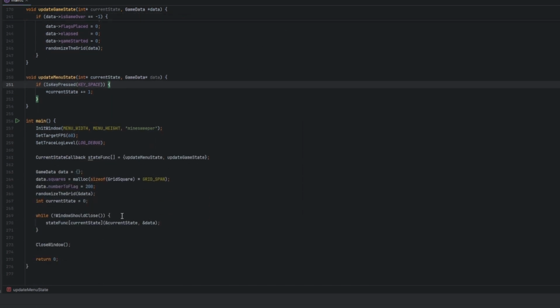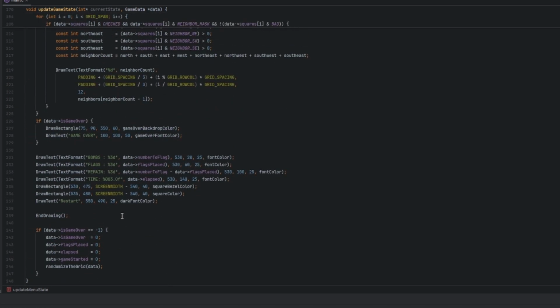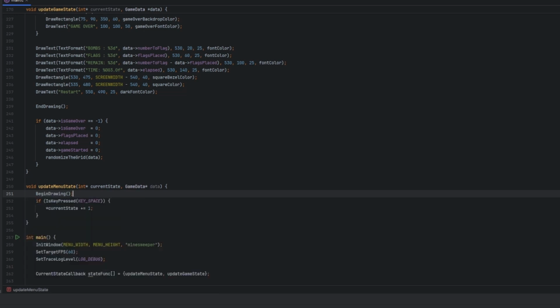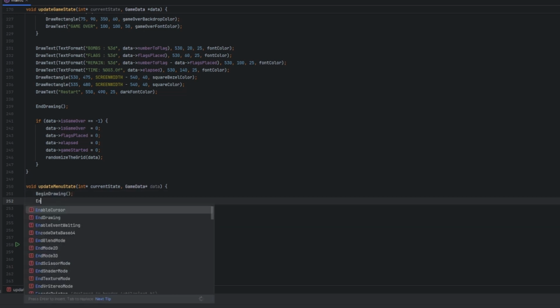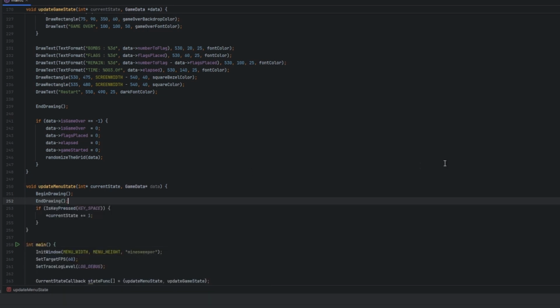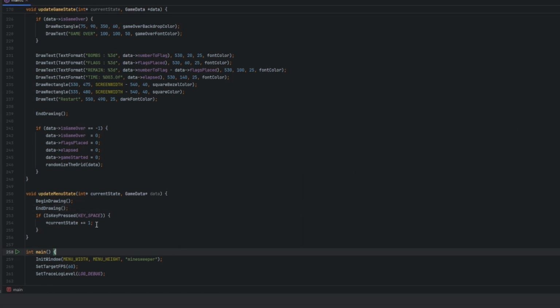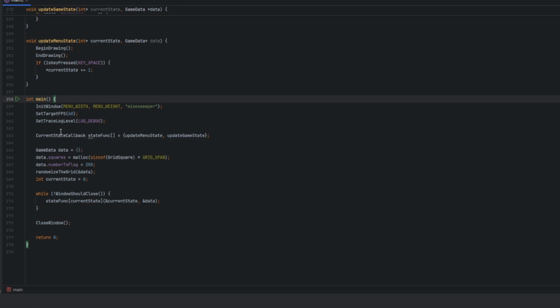I forgot that we need to at least have a draw call in there, or begin drawing and end drawing. Right, so if I hit space, then it switches states. We're in a different state now. So I don't know which one of these is slower, but I don't care because this is a cool way to handle it. This is a state machine.